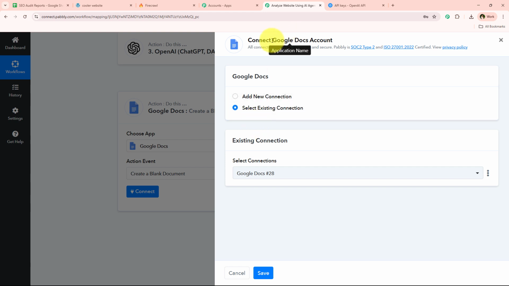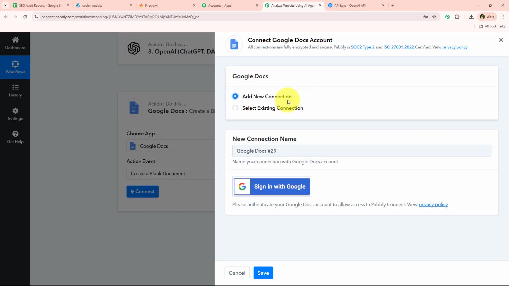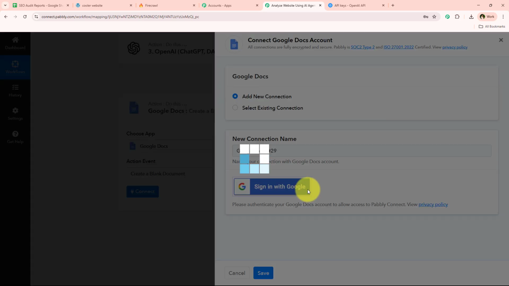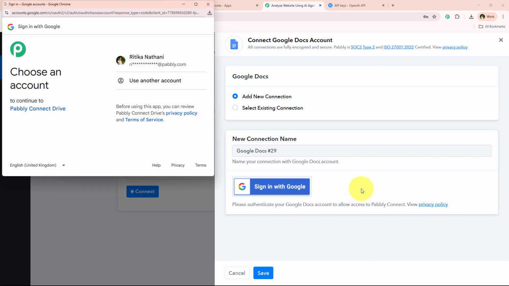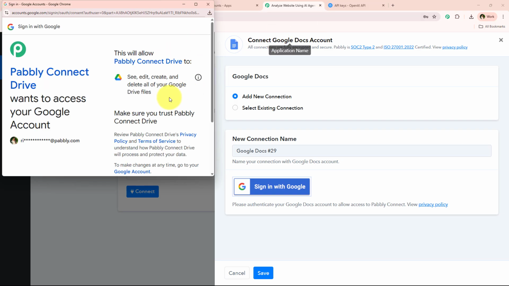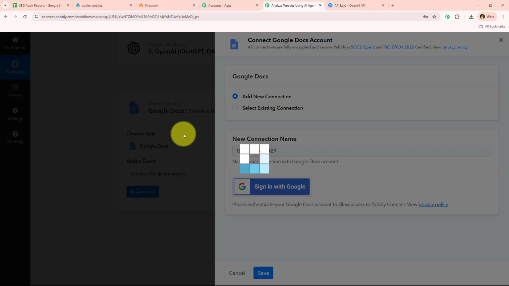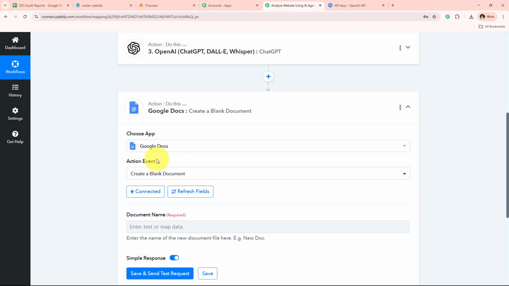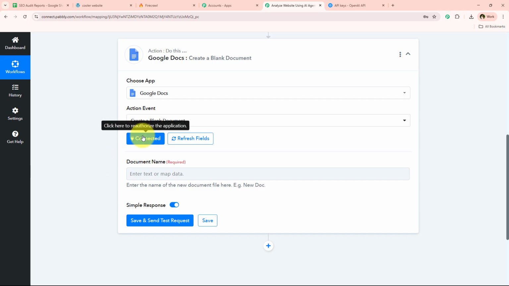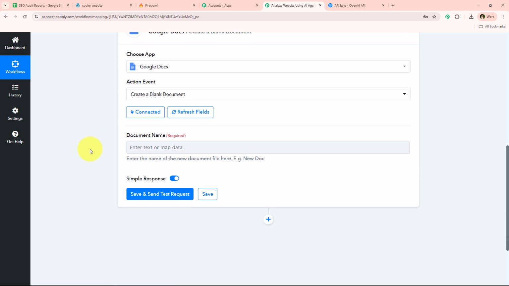So if you have already connected your Google Docs account with your Pabbly Connect workflow, you can simply click on this button which says select existing connection and then save. But if you haven't, you have to follow me, click on add a new connection, and now you have to click on this blue button which says sign in with Google. Once I click on this blue button, Pabbly is asking me to select my Gmail account, with the help of which I'm going to connect my Google Docs. So I'm simply going to select my Gmail account. And now Pabbly is asking me for some permissions. So I'm simply going to click on allow and give Pabbly all the permissions it is asking for, because my data is secure with Pabbly. And with this, we have successfully connected our Google Docs account with our Pabbly Connect workflow.